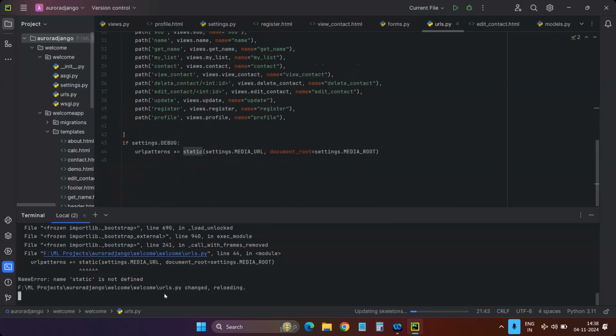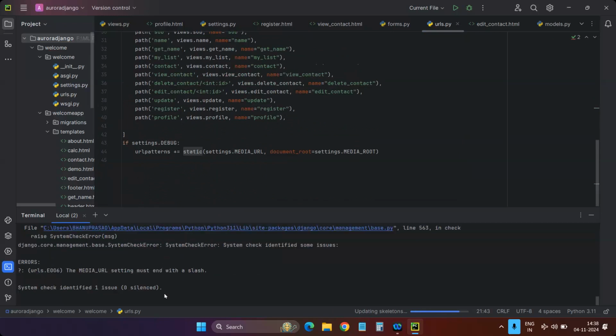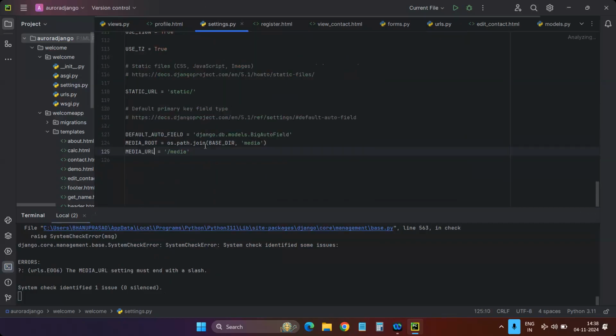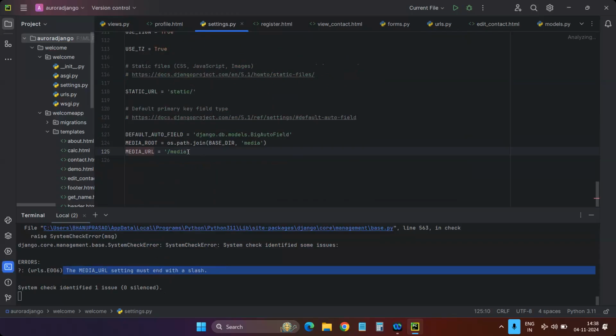I'll explain the scenario once again, how to do it. Yeah, here also I have an error. The media URL setting must end with a slash. I will add a slash here.